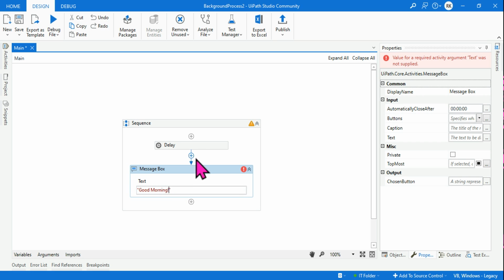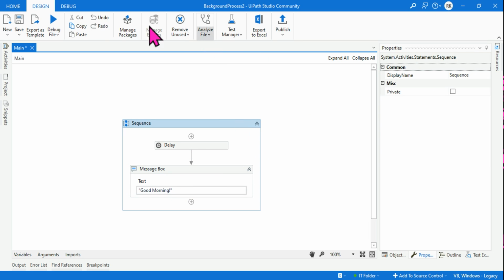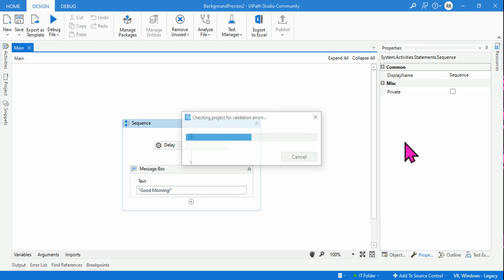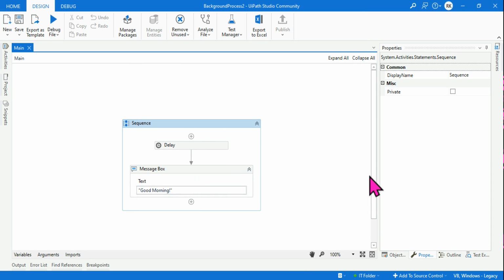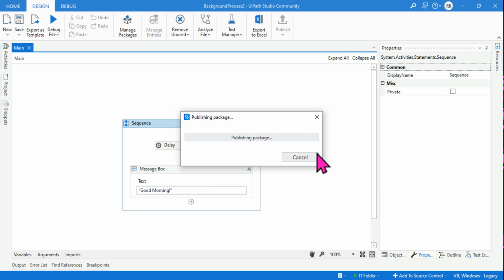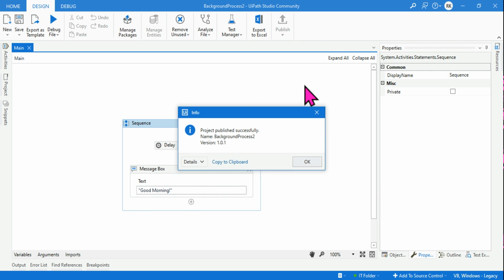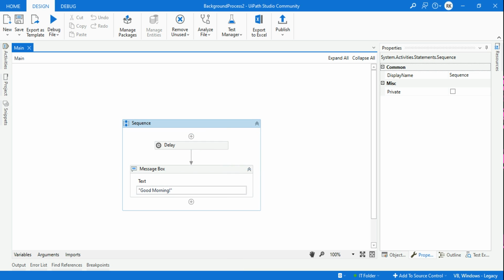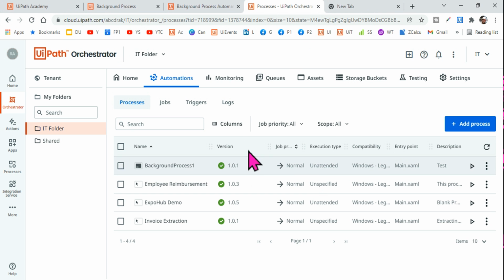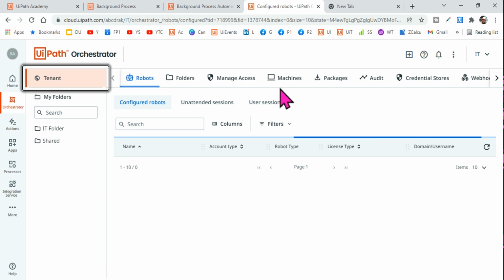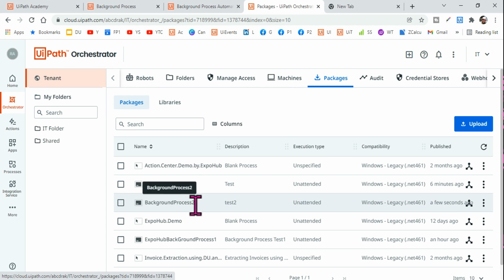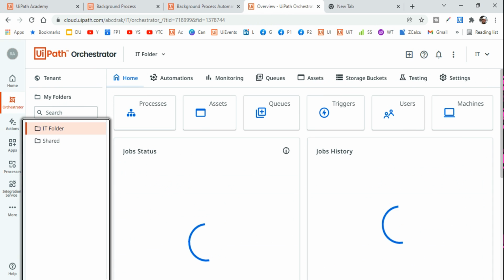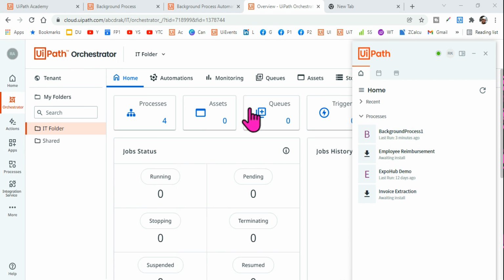Good morning. Okay, now there are two. This is another process now, background process 2. These are different processes I've created. So let's publish it. Now it is very interesting, right? You saw how from your studio you are publishing it to the orchestrator. So let's go back, and to find that, let's go to tenant, hit on packages, and I should see background process 2.